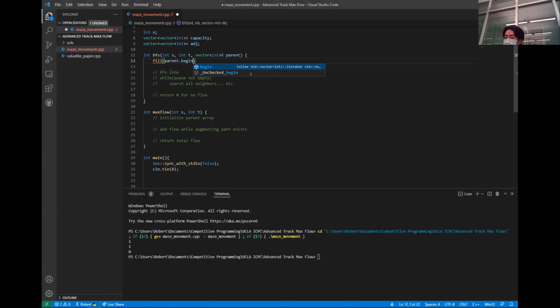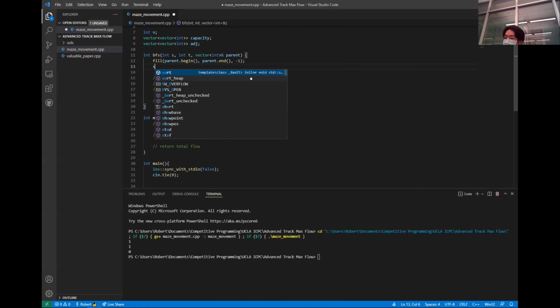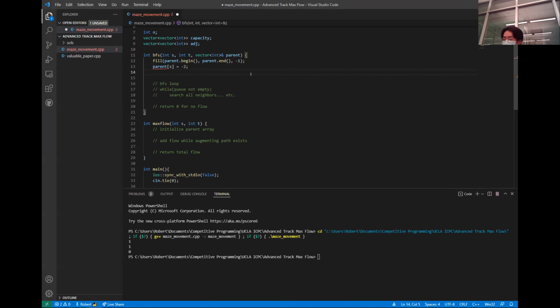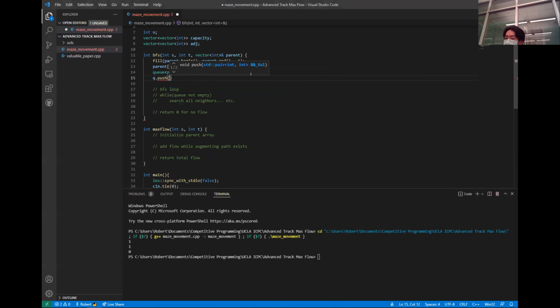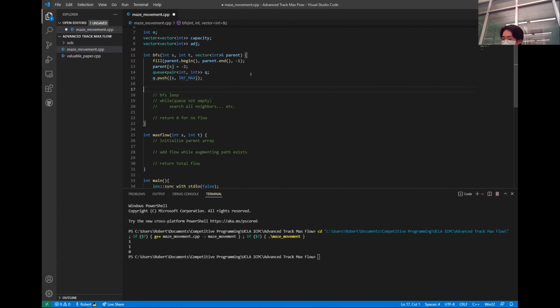We want to set all of them to -1, and the parent of the source node to -2. And we need to open the queue, keeping track of the node that we're looking at and the flow that we can currently push through it. Push the source, and since any amount of flow can push through the source, we just put infinity or use int max.